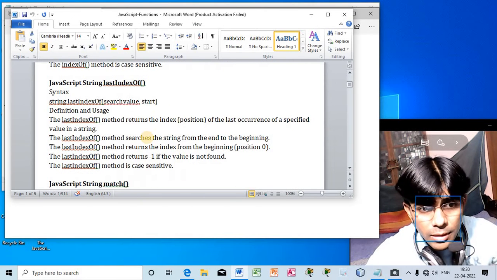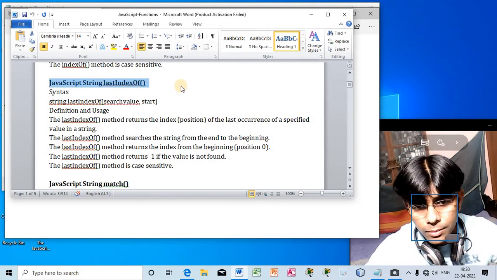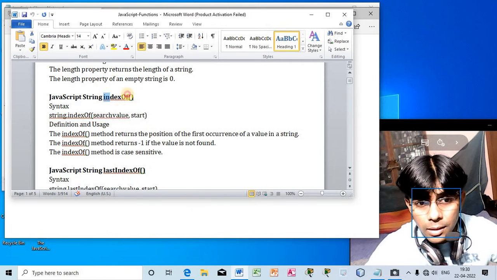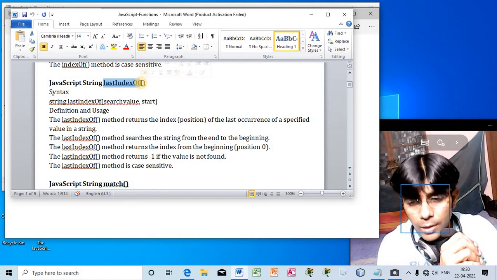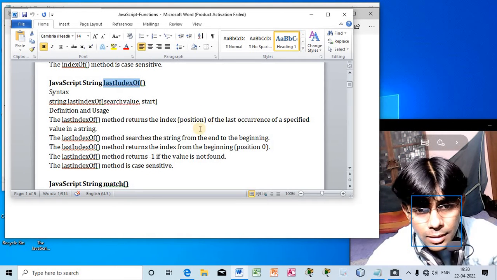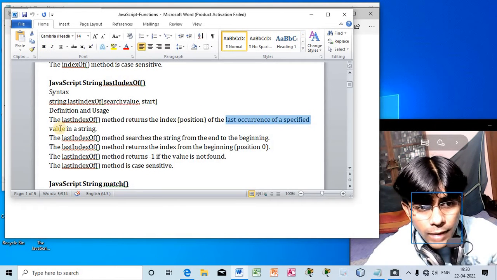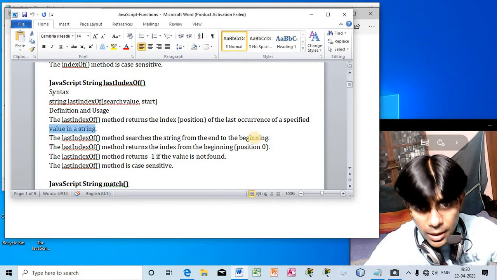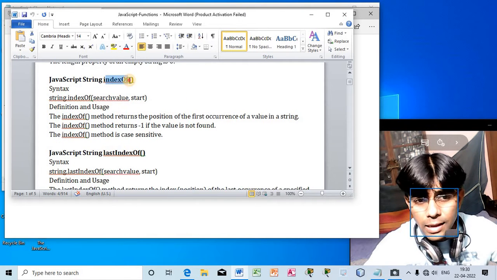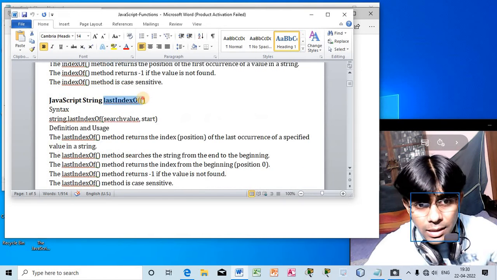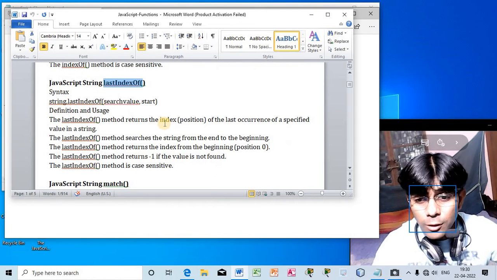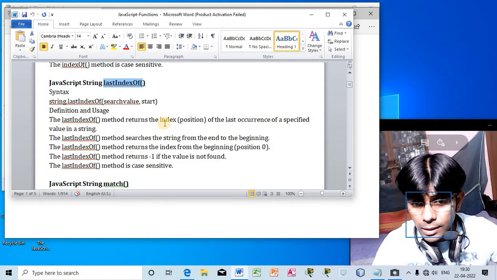So now let me discuss this function, lastIndexOf. Unlike the previous one, lastIndexOf will return the last occurrence of a search value, the last occurrence of a specified value in a string. The lastIndexOf method searches the string from the end to the beginning, whereas the indexOf method searches from start to end.